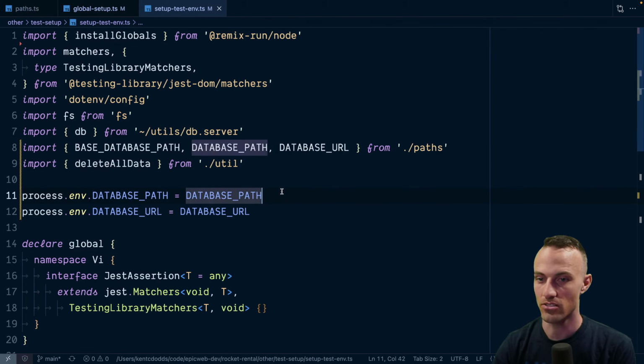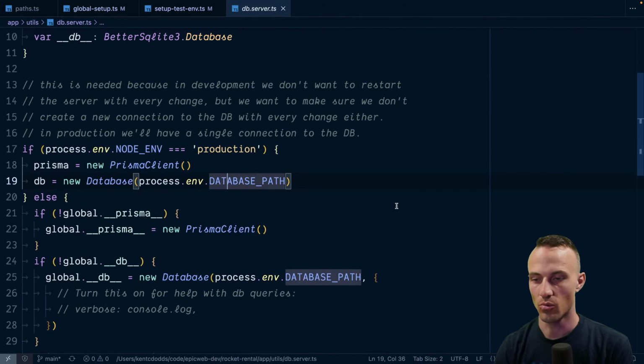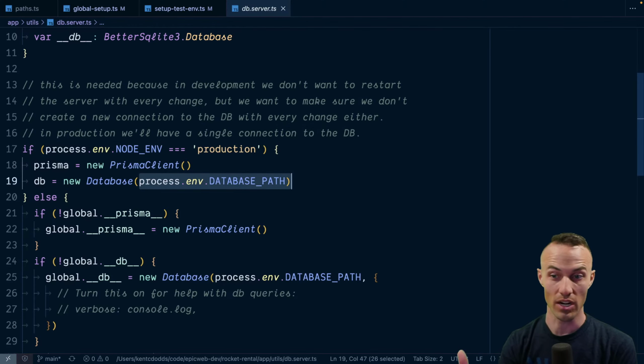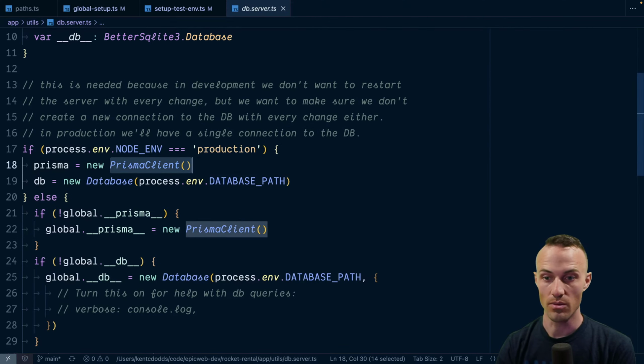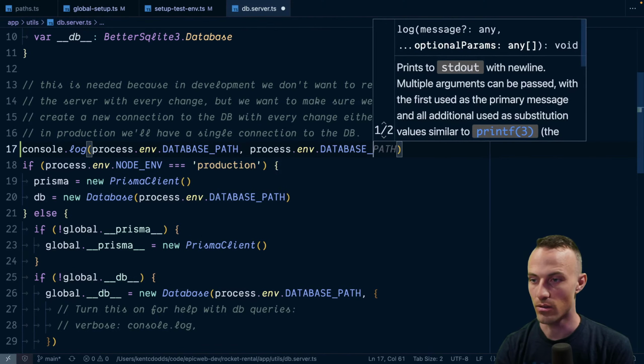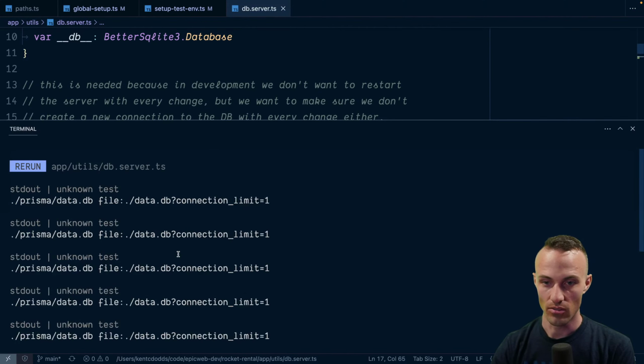And the reason is kind of interesting. You'll notice that we've got this import for our database server right here. This is where we're creating our client connections for both Better SQLite as well as Prisma. We are using the database path for our Better SQLite. Prisma will use the database URL. So let's go ahead and do a log of the database path and the database URL and see what that ends up logging. Right here we get the Prisma DB and the data DB file there.